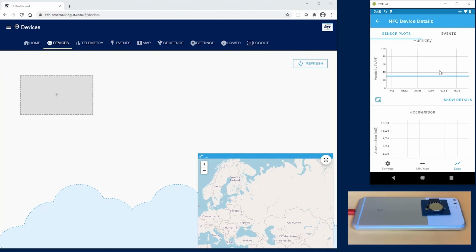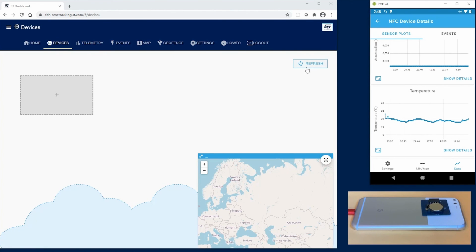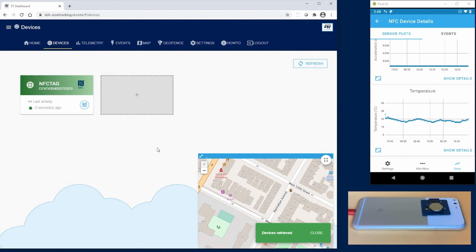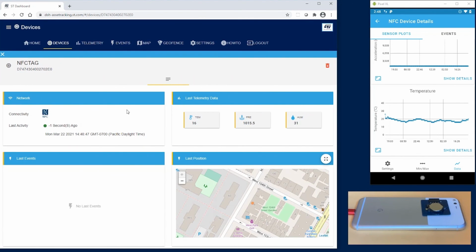We can now see the sensor telemetry in the app. Let's now refresh the dashboard. Our NFC Smart Tag has appeared in our list of devices. I will now go to the Details panel where we will see the latest sensor data combined with its geographic location.